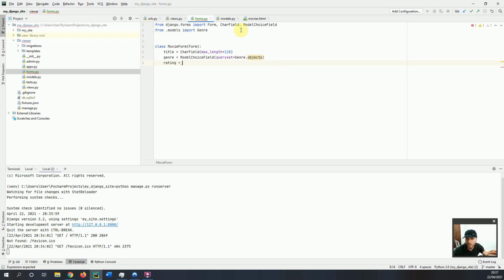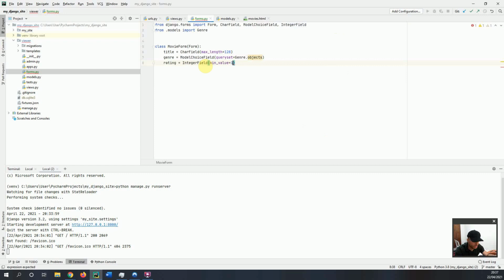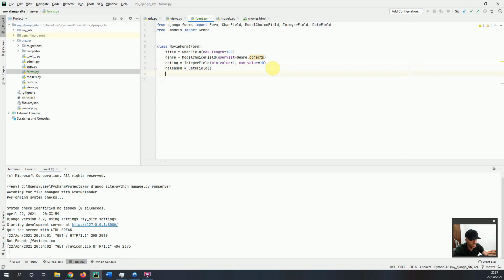So after that, I will have rating. It is an IntegerField because rating is a number. So IntegerField, and here import IntegerField, and the minimum value 1, and max value 10. Then we need a DateField for the released year or the release date. Released, so it's going to be DateField and no conditions on it.